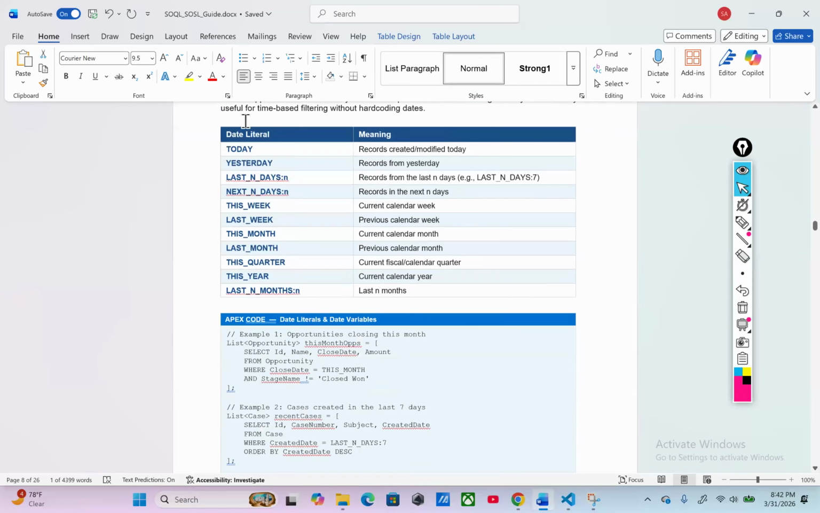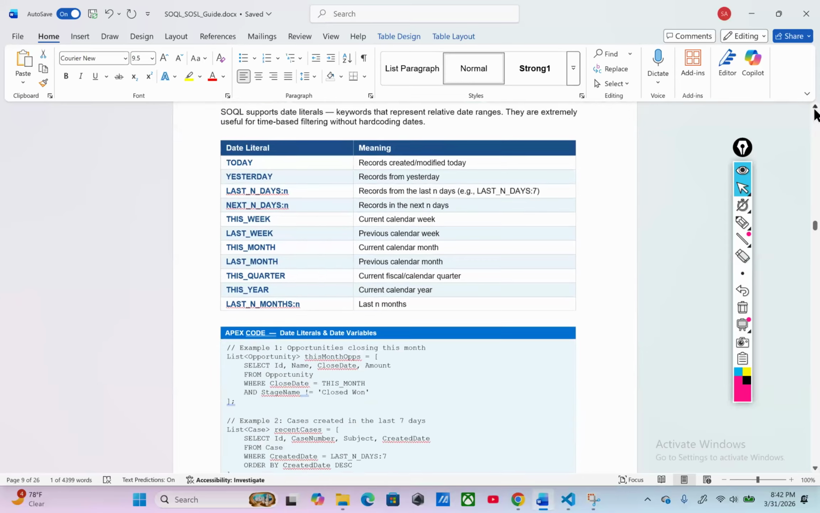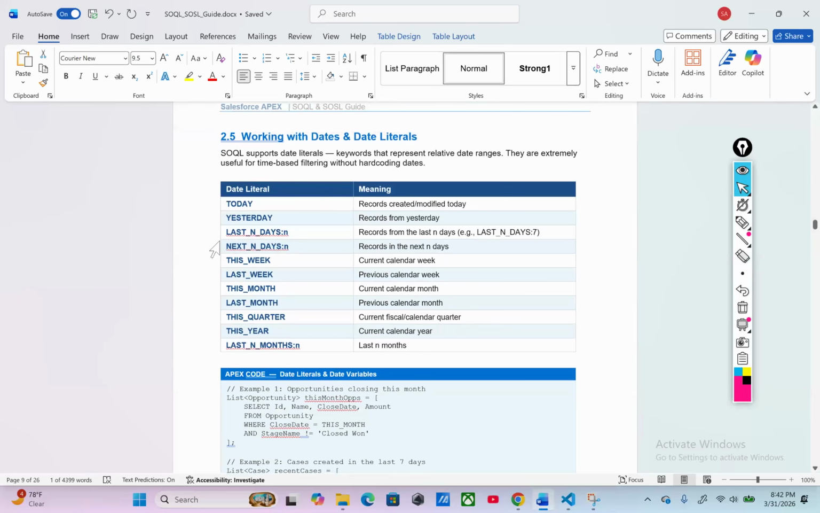Now, there are certain variables that are given to you by Salesforce. To make your life easy, it says TODAY represents today's date, YESTERDAY means yesterday's, LAST_N_DAYS, and then you provide n. That means records from the last 7 days or last 8 days, you can use LAST_N_DAYS and then provide the number here. So it will give you all the records which were created in the last 7 days.